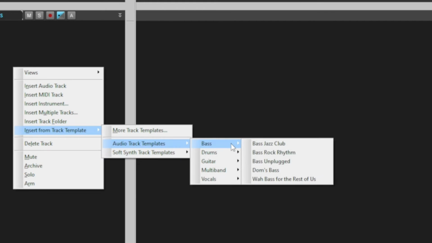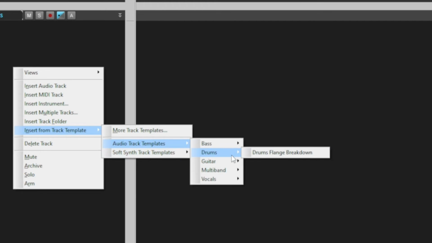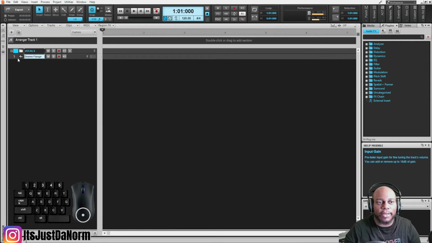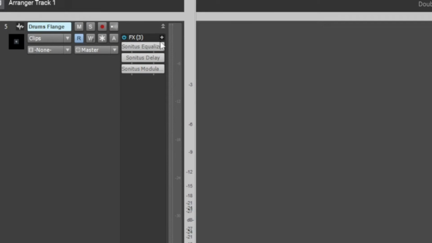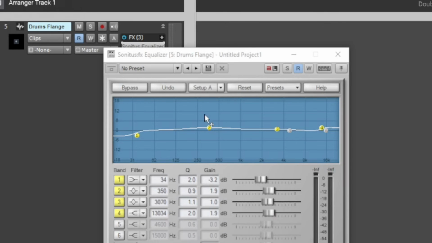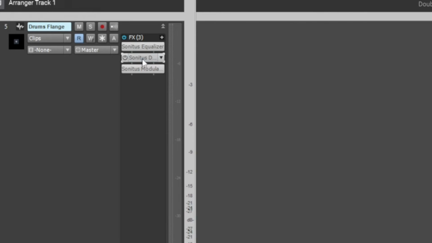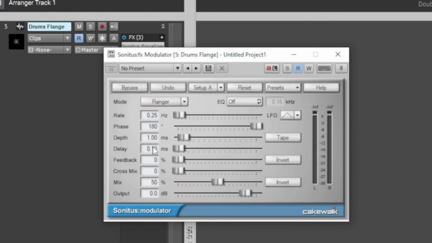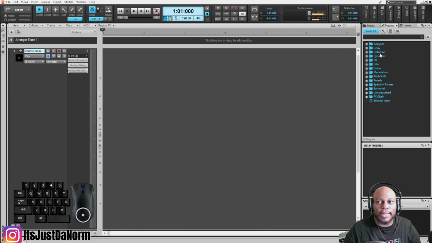Okay, let's say I'm going to drums, flange, breakdown. Now, that really doesn't show me much, but you can tell when you open up the track that it's got some EQ on it using Sonitus. It's got some EQ, it's got some delay on it, and it's got a modulator which has it set as a flanger. So if I wanted this particular sound, it's already set up for me.